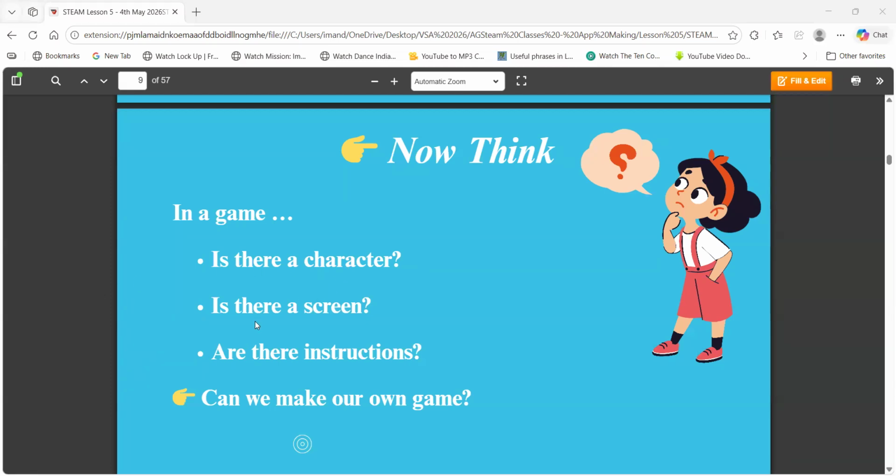Read the next question. Is there a screen? Yes, teacher. Here is the screen. Why? Because on the screen, where the character is moving, on the mobile or on the TV, that's the screen. Yes, teacher. Okay. Now read the next part, Adil, and translate.